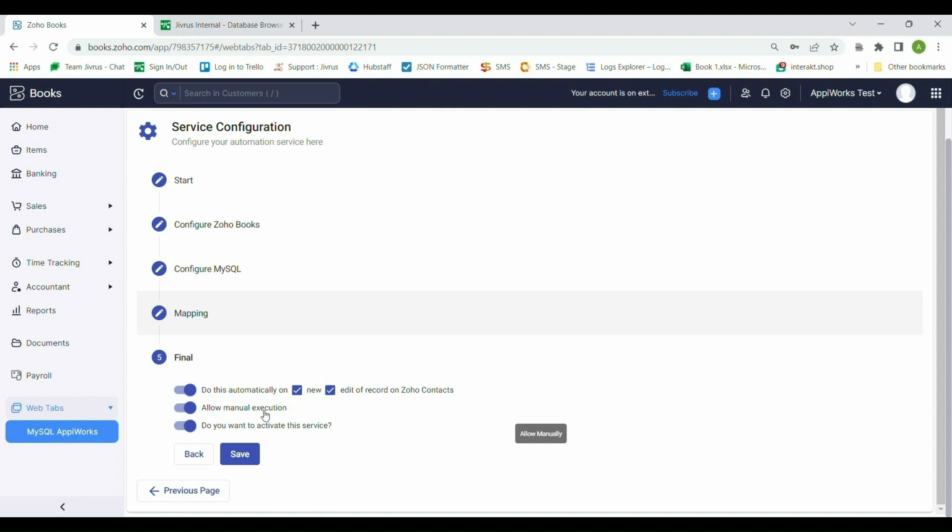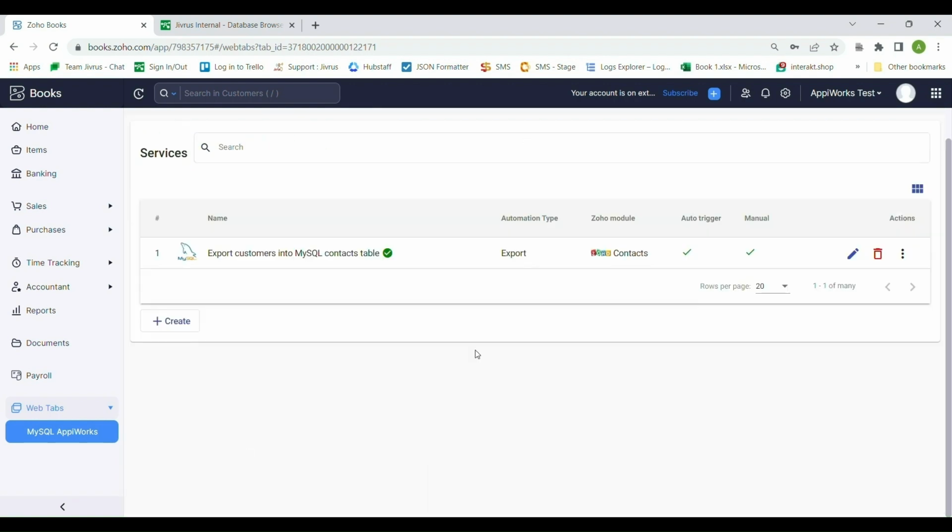Second toggle button is for manual execution. If you want to perform manual export, enable this button. Finally, enable the last toggle button to activate the service. If the service is not active, no action will be executed. Save your service. It will redirect you to services listing page.